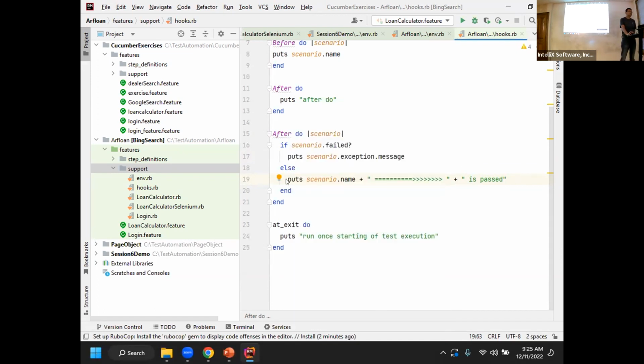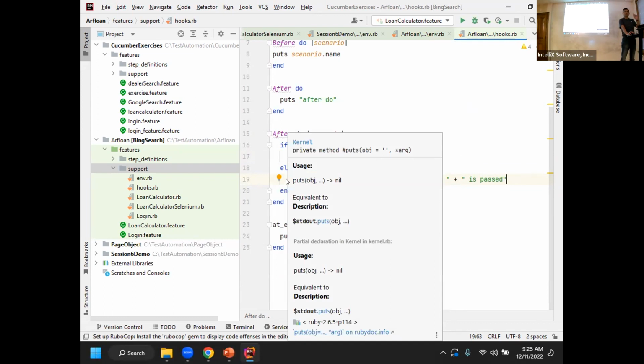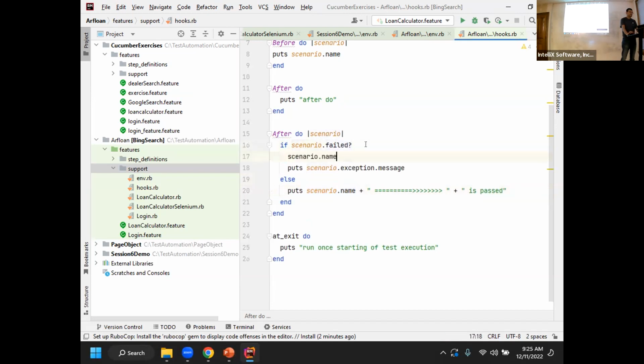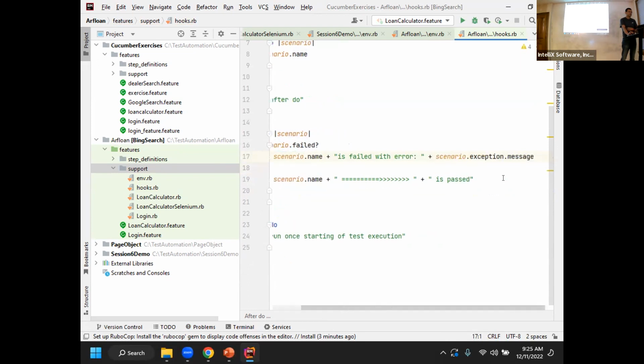You can write additional code to open a file, write your error message, and be done with it. So you can go to one place to see all the error messages, and you can put the scenario.name as well. So I can have both scenario.name plus 'is failed with error' plus the error message. That way you will know this scenario failed with this error, and this was the error message.